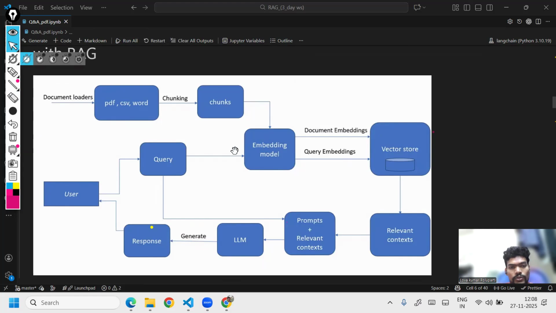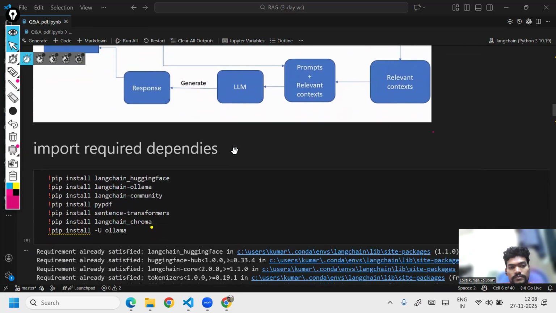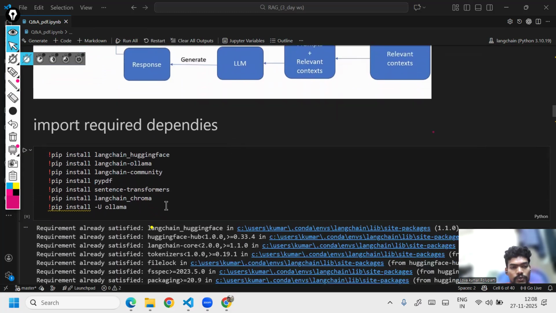So the flow needs to be like, I'm taking one of the PDFs. Let's see. So here we need to import all the dependencies. They're very, very important. So the step is, you just need to take whatever dependencies are required. That's very important.